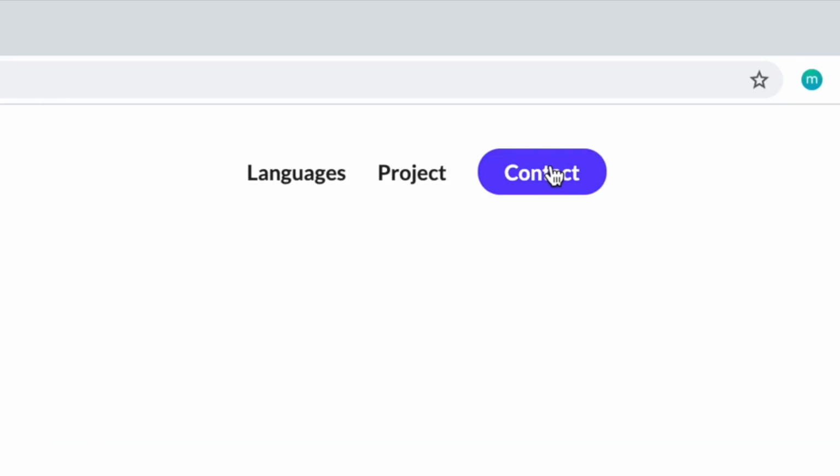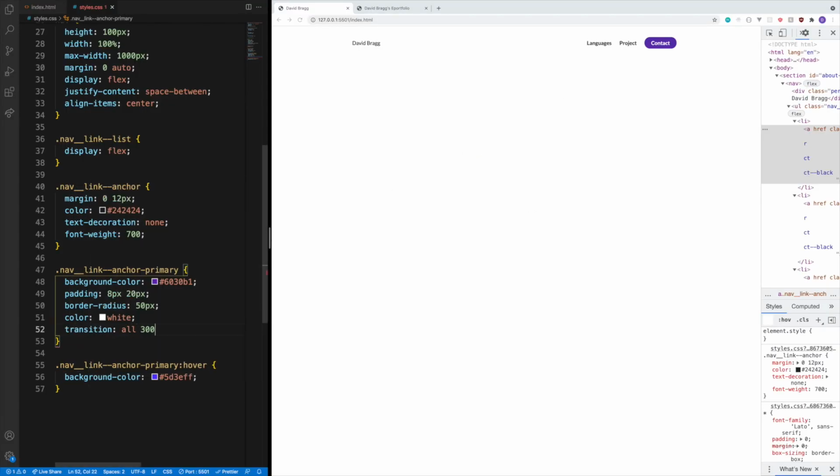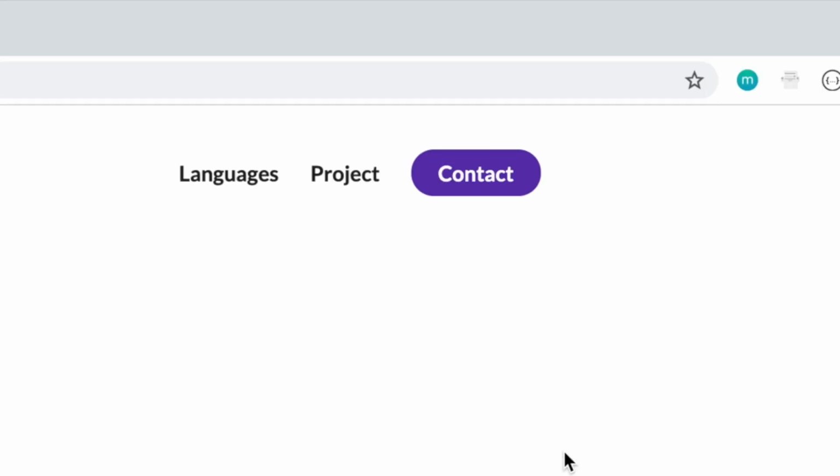So you can see now when we hover over it, it shifts colors. But you can see it's instant. Just to make it transition smoothly, we'll just add a transition. So now you can see it's very smooth.